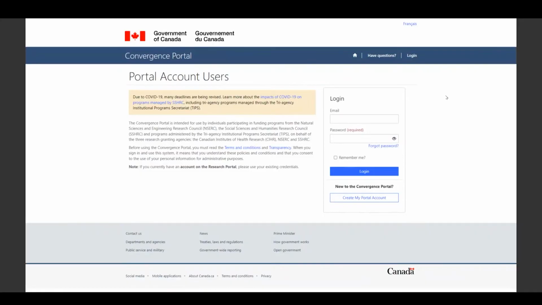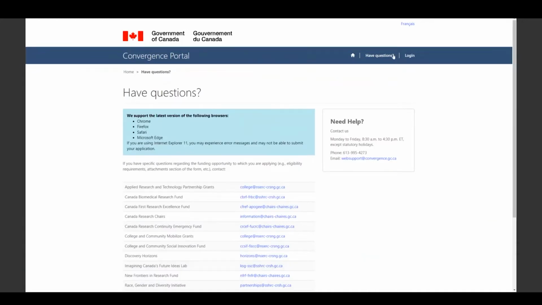If you do not have access to the Convergence Portal as a research administrator, please contact the Help Desk. Select Have Questions in the blue ribbon in the top right-hand corner to obtain their contact information. The Help Desk will provide a registration form and instructions to allow you to set up your research administrator account. If you need to update the designated research administrator for your institution, please contact the college's team at NSERC.